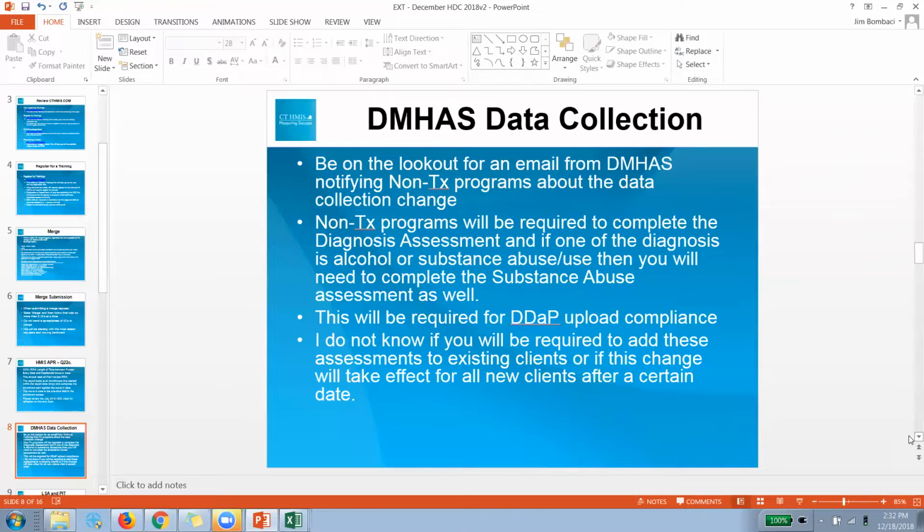That was not a requirement prior for non-treatment, but in an effort to collect as much substance abuse information on the populations, DMHAS is looking to have that data collected, and it will be needed for your DDAP upload.